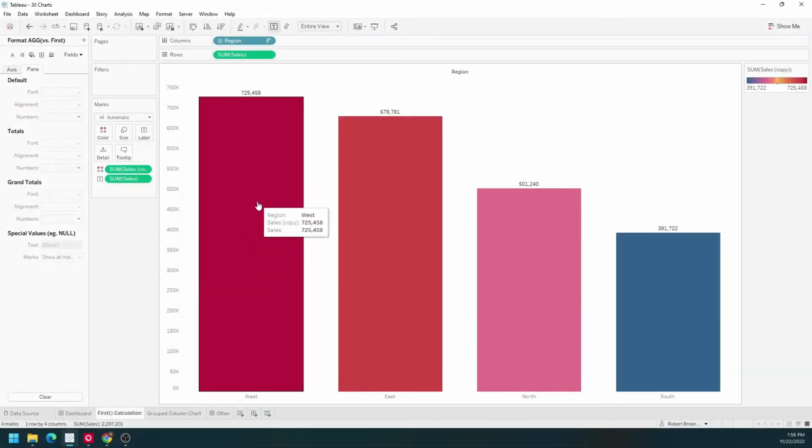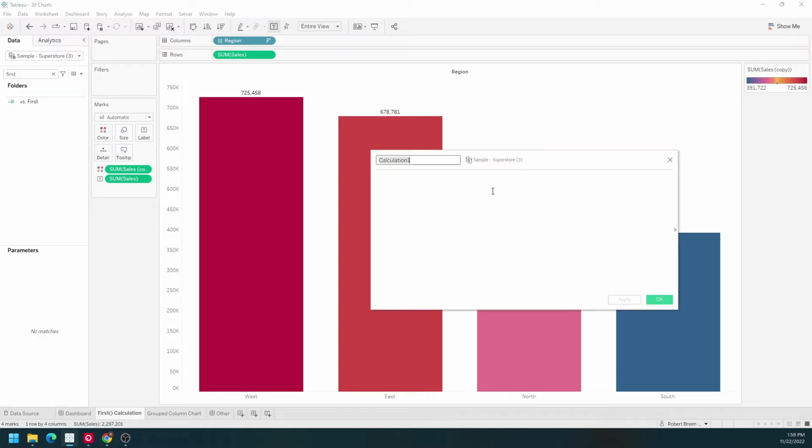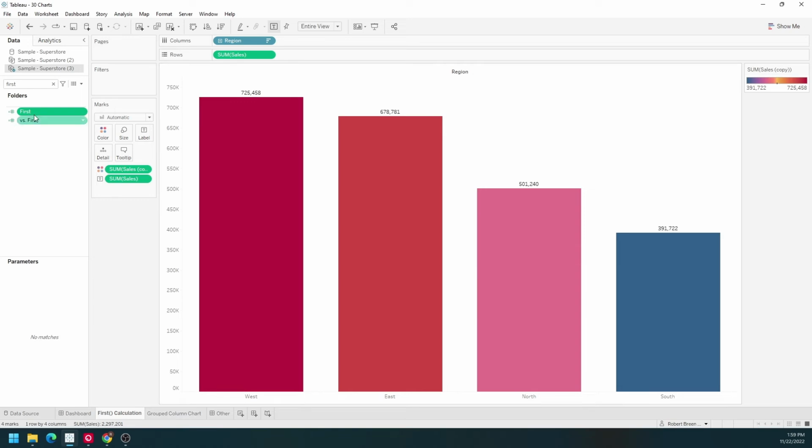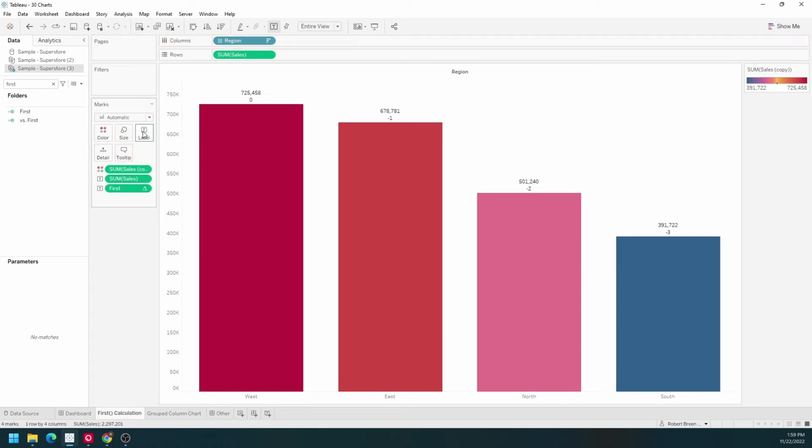I have a bar chart built of sales by region. The first value is West, which is 725,000. Let's first take a look at how to calculate that value. The calculation's simply going to be first, with 2 closed parentheses. And let's call it first. Click apply, and let's drag that onto label. So this bar is 0, this bar is -1, this bar is -2. It's counting backwards from left to right.